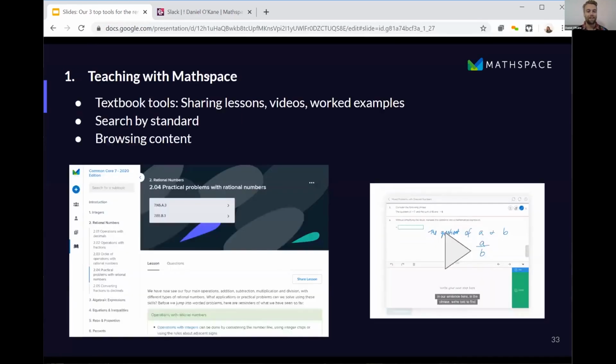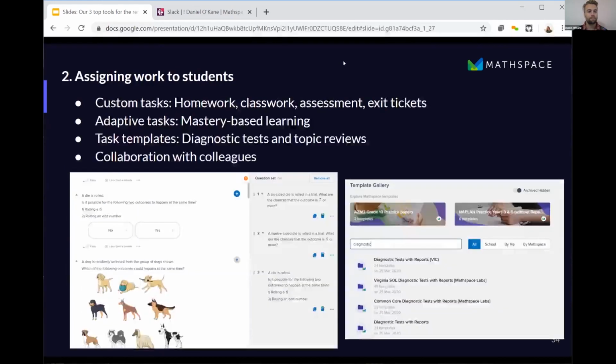Okay, so teaching with Mathspace, it's a complete digital textbook. All the lessons, videos and worked examples you as a teacher are able to share with your students. You're able to search the textbook by curriculum standard, so that's the same for Common Core curriculum or also Australian curriculum if you're from Australia. And it's very easy to browse through the content.